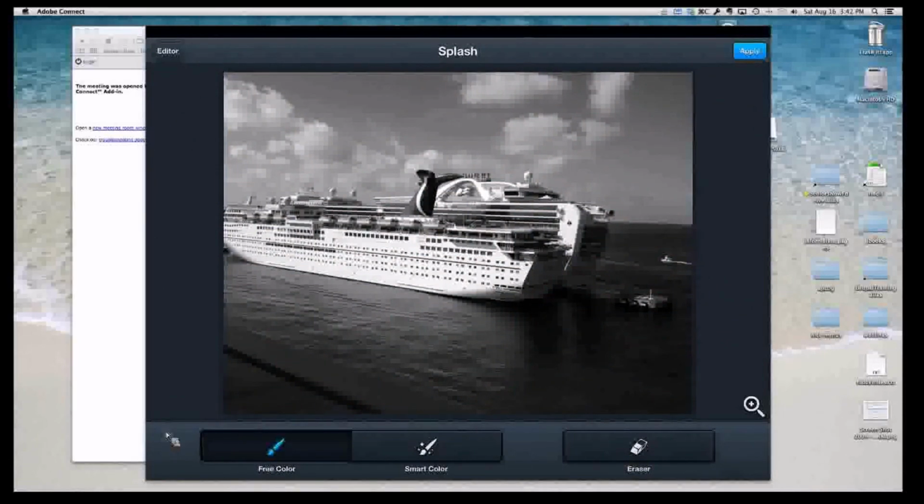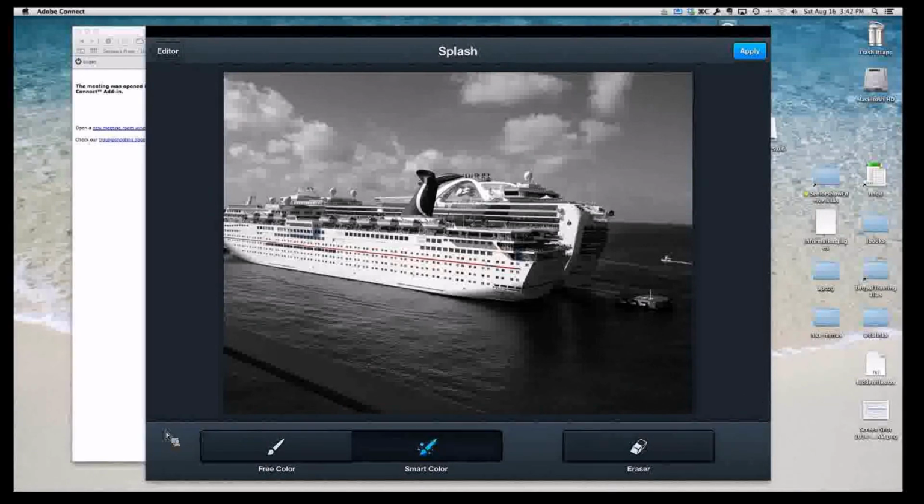Let me show you that splash. So here I made the photo black and white, and I can just color in parts of the photo. This is not showing up. There we go. Color the sky. There it is. And I'm just drawing with my finger for now. I don't have my stylus handy.